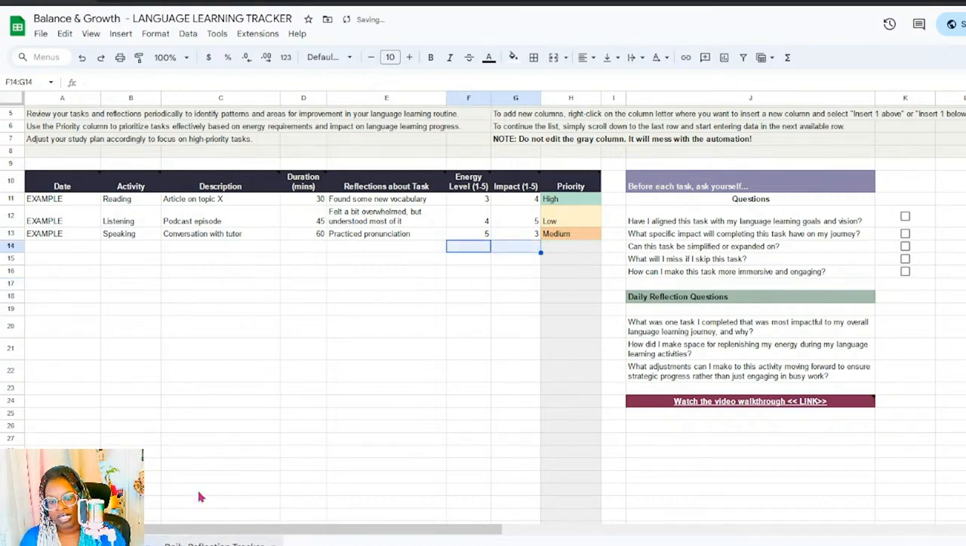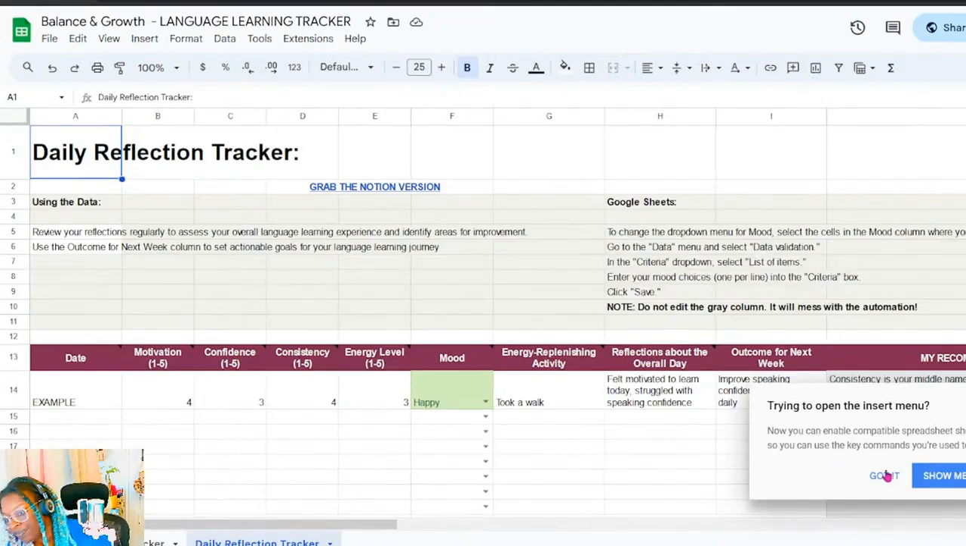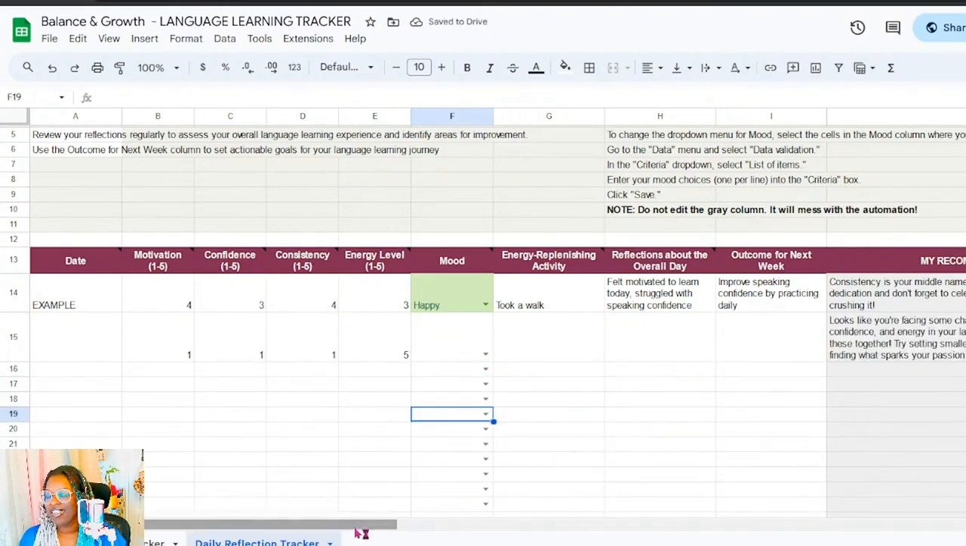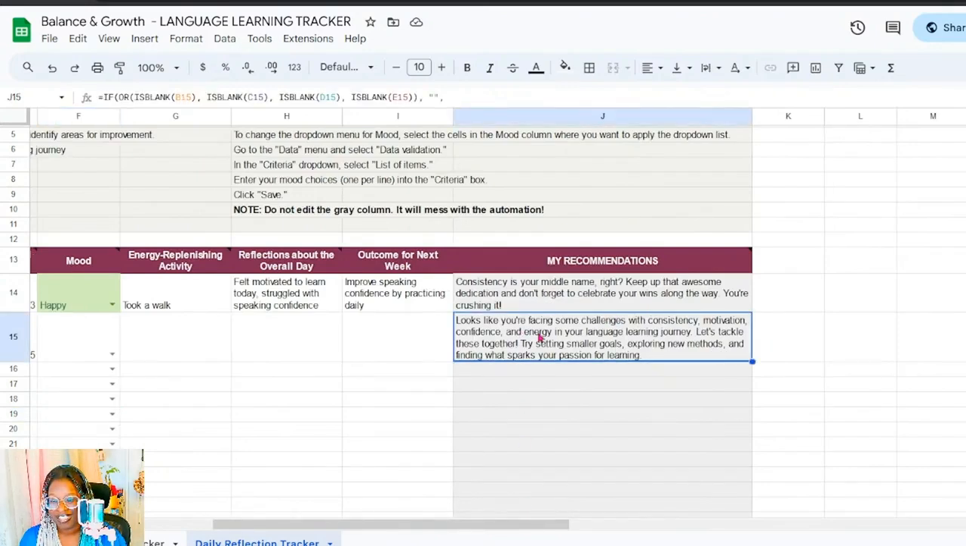And when you go to the daily reflections tracker, and I'm going to zoom in a little bit so it's a little easier to see, when you put in those values of, let's say motivation is 1 and confidence is 1 and consistency is 1, but your energy was great, right? Then it's going to give you my recommendation for that. Like, looks like you're facing some challenges with consistency, motivation, confidence, and energy in your language studies. So let's tackle that together. Try some smaller goals, try exploring new methods, and finding what sparks your passion for learning.